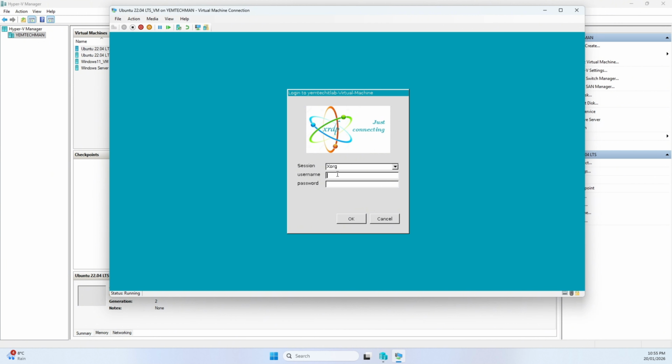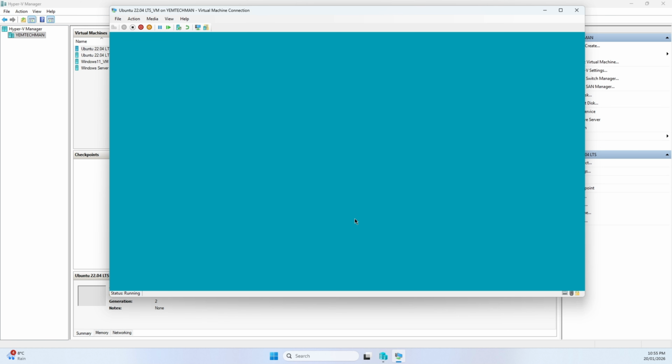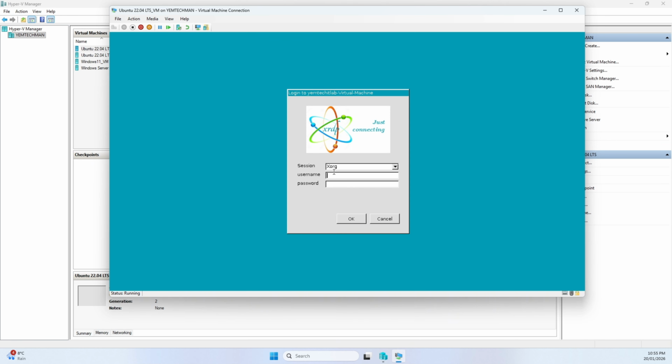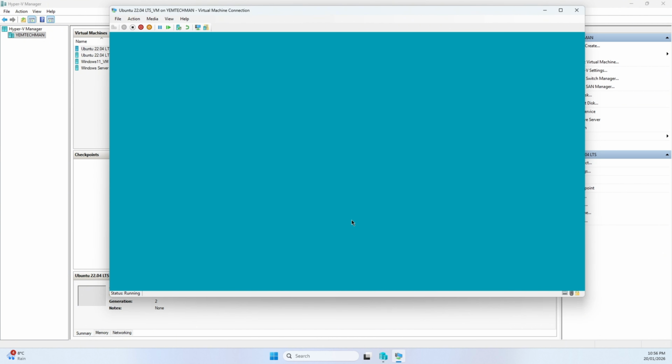So just put your username, which is what I use. I think it's EMTech IT Lab, and then come up here. I'll put in the password. Oh, so I think the username or password is not correct. Let me try again. So now I can log in, click on OK.